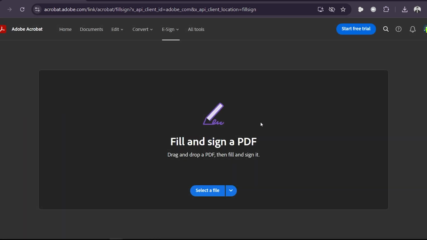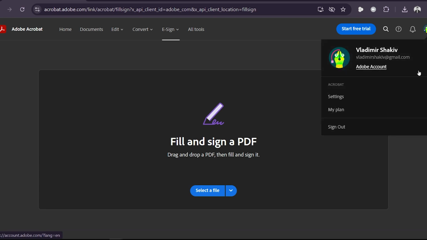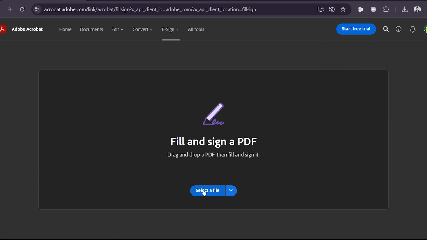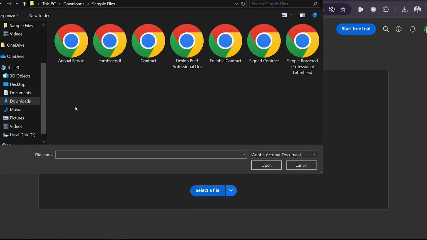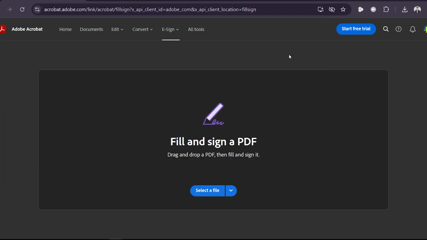All right, and now we are here. From this point forward, go ahead and click select a file. Oh, by the way, you can create your own account. This is going to be for free anyway. You don't have to pay anything. So click select a file right here, and you're just going to locate the file that you're going to be using. For example, I'm going to upload this one right here.